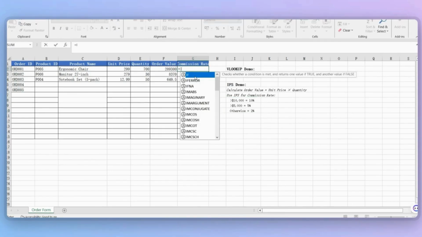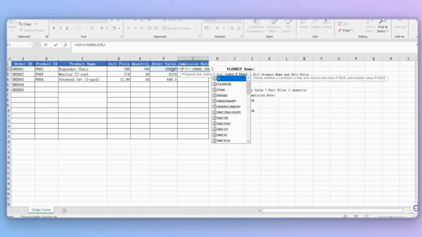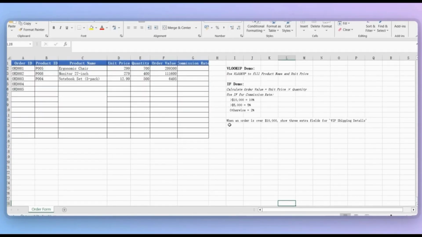We type equals IF. If the order value is greater than 10,000, value if true is 10%. Then add another IF function. Is the order value greater than 5,000? If so, value if true is 5%. For everything else, we can set the value to 2%. It checks each condition in order and stops at the first one that's true. It's incredibly useful for tiered pricing, status updates, and much more. The logic is clear inside the formula bar.